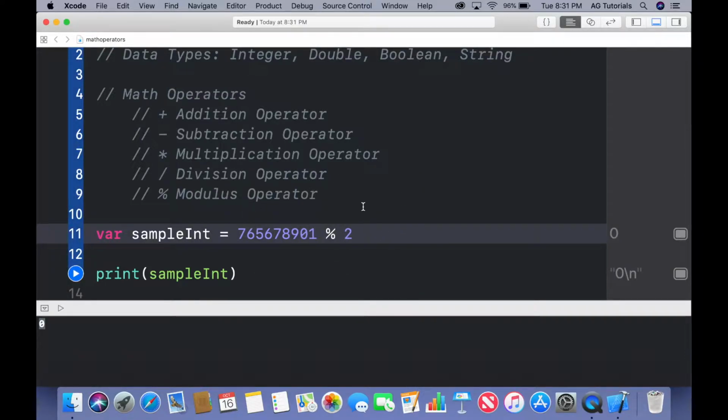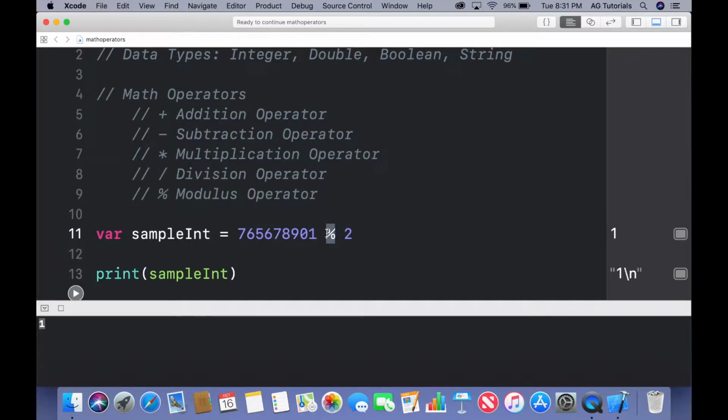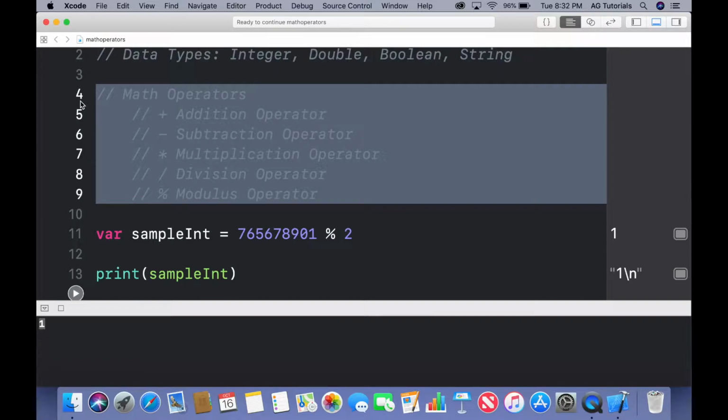However, if it is not an even number, it's an odd number, it will be 1. So using modulus, a real-world application is to check if something is divisible, or to check if it's even or odd. So we've talked about the addition operator, the subtraction operator, the multiplication operator, the division operator, and the modulus operator. And these are our basic math operators.